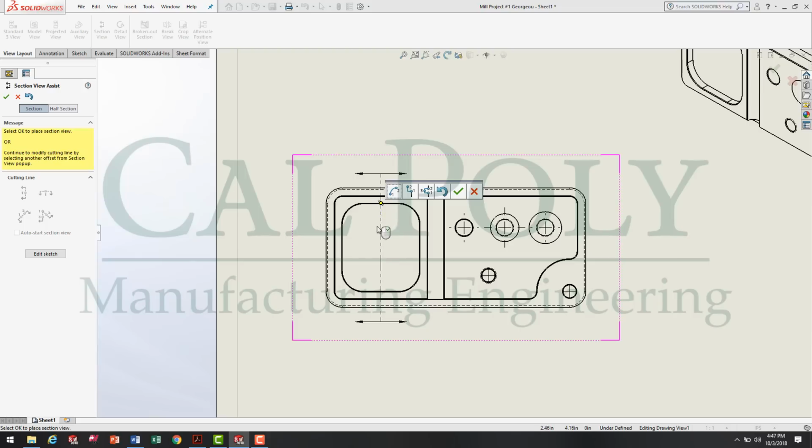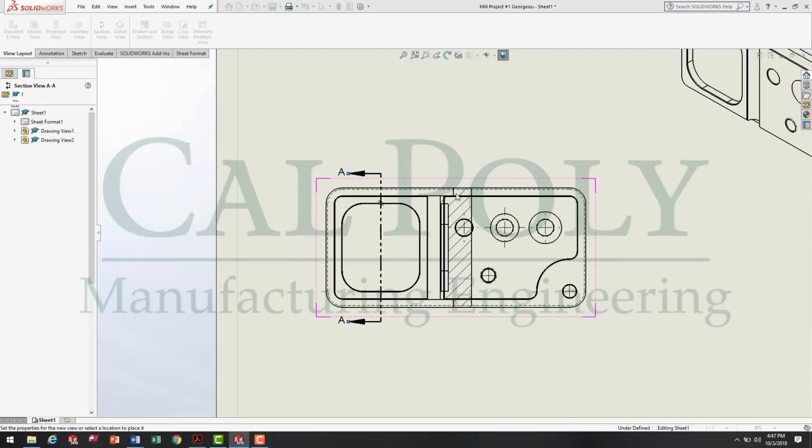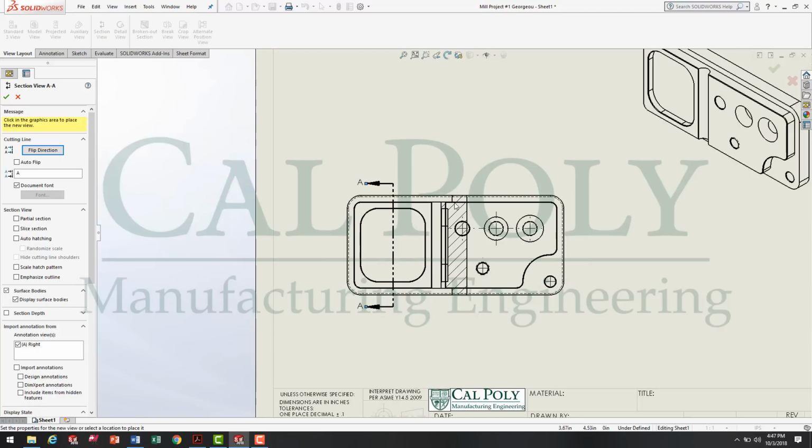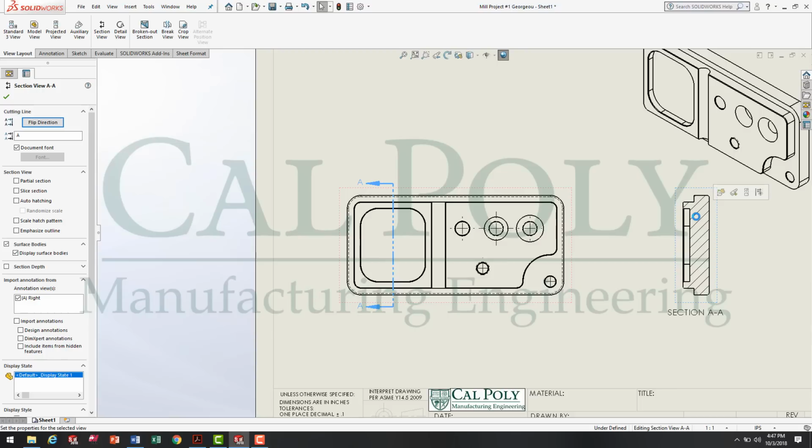At this point, I could actually jog the line a little bit more or change where my cutting plane is going to be located on my model. If I'm satisfied with the current selection, I'm going to hit the check mark and drag the section view out to the right side of the model.